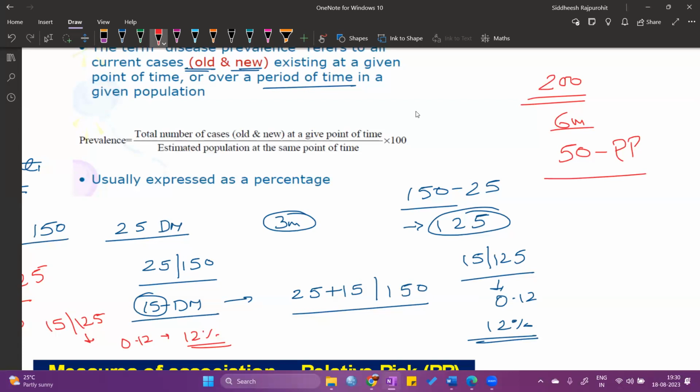Now suppose after 6 months, 15 more people develop diabetes mellitus. So what to do now? 50 plus 15 upon 200. This will give you the period prevalence. So what is your period?